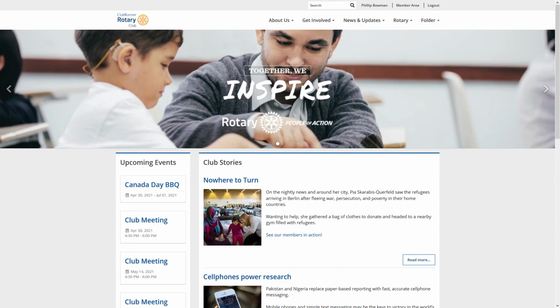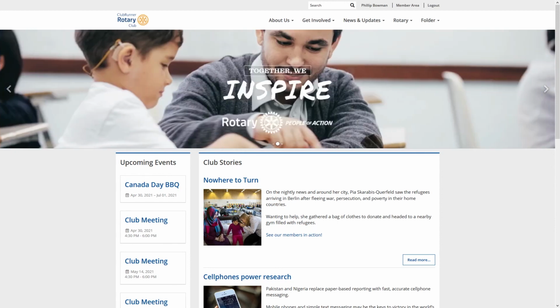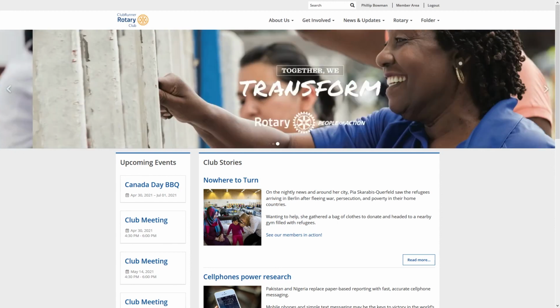Next, click on the Member Area link in the top right corner to access the ClubRunner Member Area, which contains all of the different tools and functionality that is available within a ClubRunner website.